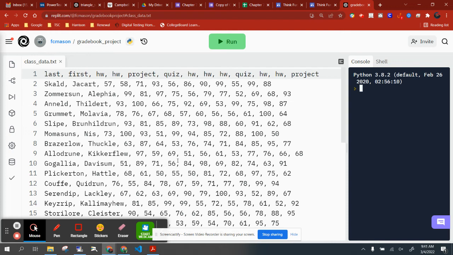Okay? And that matters because how it is you actually compute the average for the class, the semester average, depends upon the categories in which the grades fall. So notice then that that first row tells you what kind of score each score is for each person. So if you look beside Jackman's skull, the first grade is 57. Well, the first grade is a homework grade, the first row tells you. And the next grade is 58, which is also homework. And the next grade is 71, which is a project grade. And the next one after that is 93, which is a quiz grade, and so on.